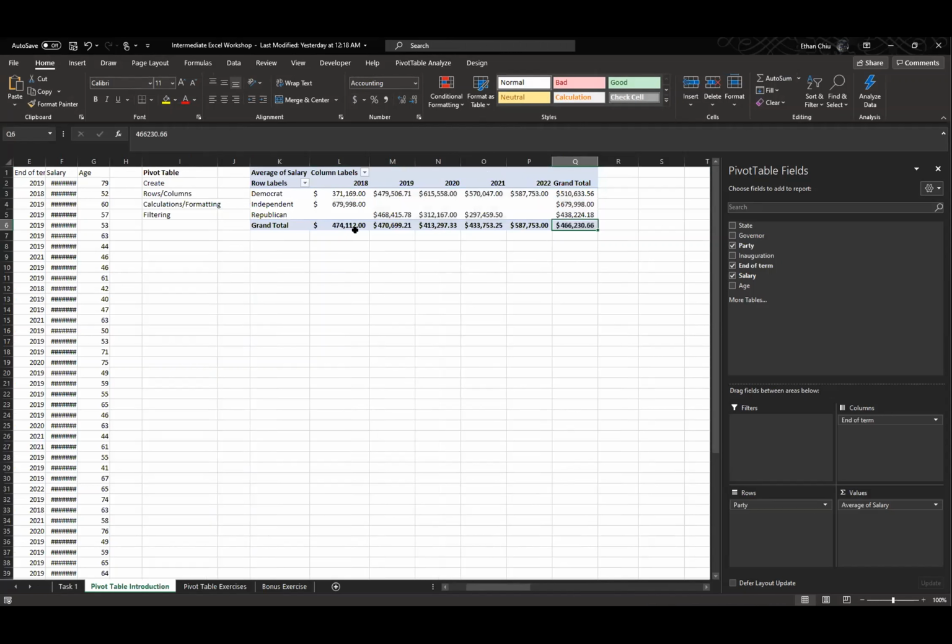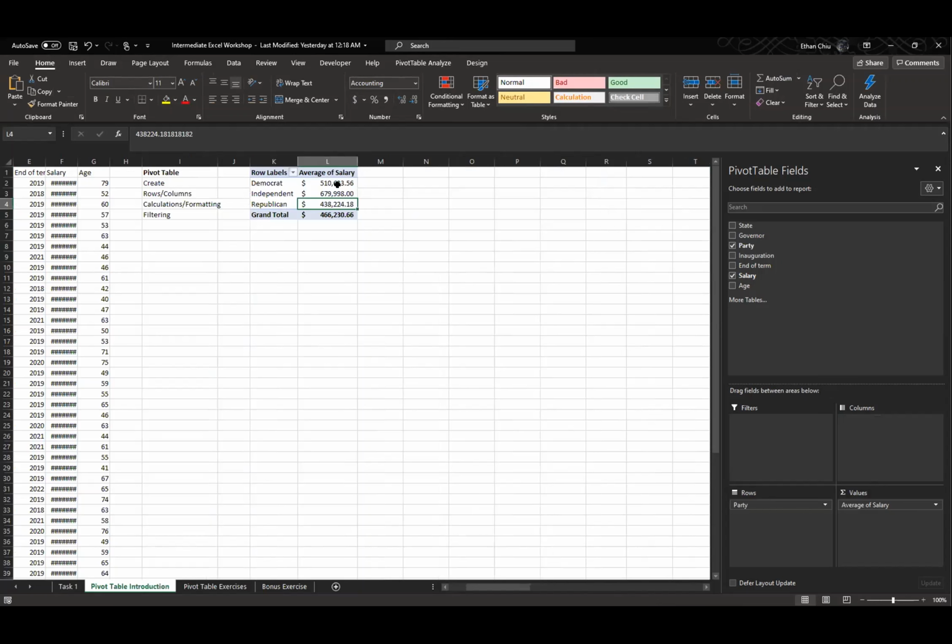And you can see over here, the average salary for independent is $679K. That doesn't really mean anything because there was only one independent governor. But say if we get rid of the end of term and we just have the average, you can see that the average matters a little more. It still doesn't for independent because we still only have one independent governor. But for Democrat and Republican that has more than one, you can see that there is an average salary that matters now. And you can see that Democrats typically make more than Republican governors.